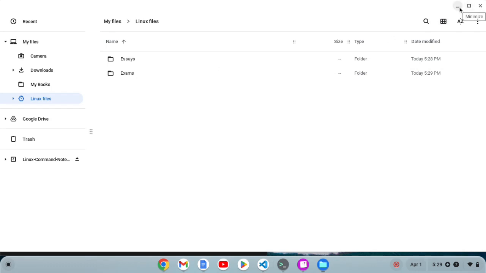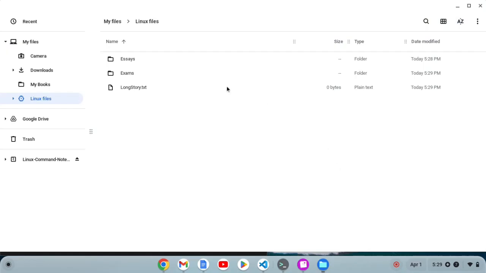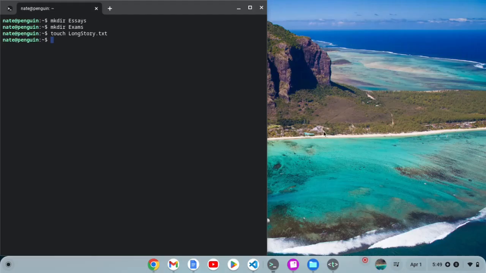The next thing we want to do is create a file. How do we create a file? You type in touch and the name you want to give it. We're going to name this file long story.txt, and you select enter, and let's go check our files again, and there it is. You can see the difference because the folders have this image and the files have this image. So it's looking good. Now that we have our two folders and our one file created, we can move on to the next step.